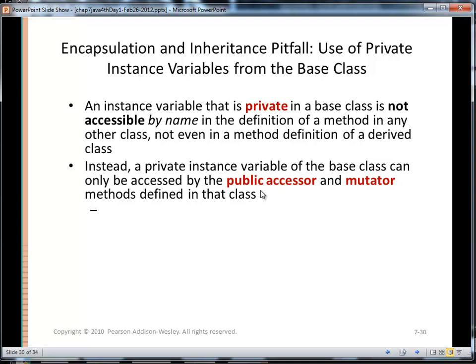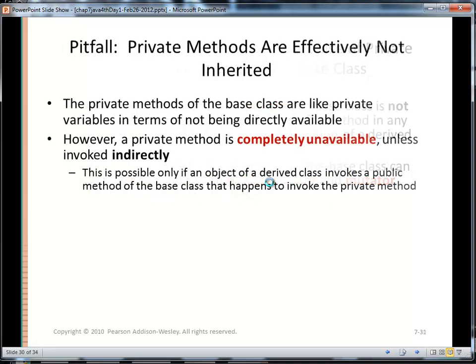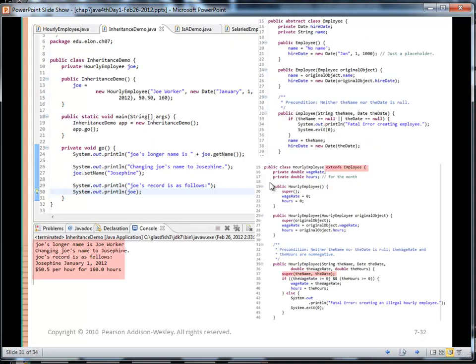Now, an instance variable that is private in the base class, I cannot get at it directly in a child class because it's private. The way I get at it is through one of its public accessor and mutator methods. Private methods in my parent, I cannot get at, and I cannot easily get at them from my child, unless the parent class has a public method that in turn calls the private method.